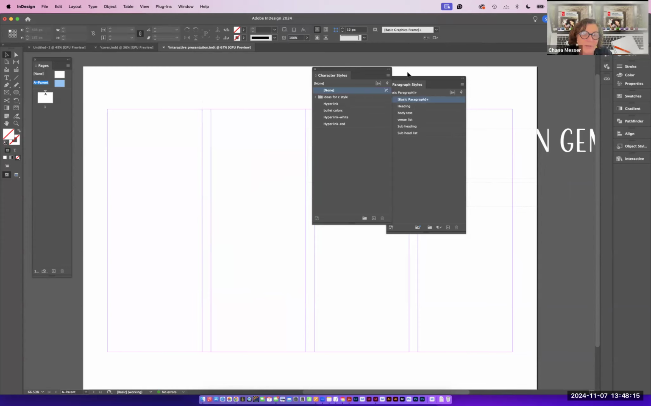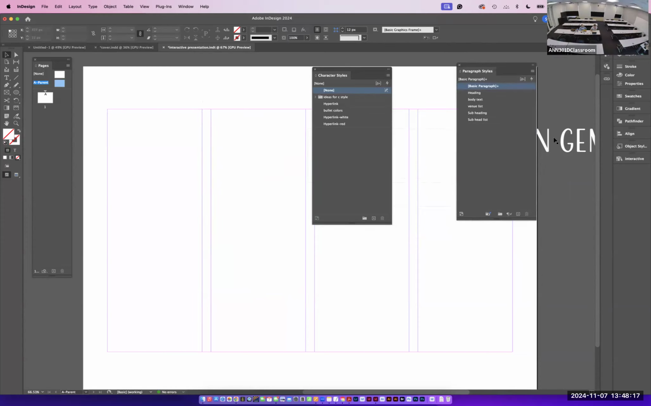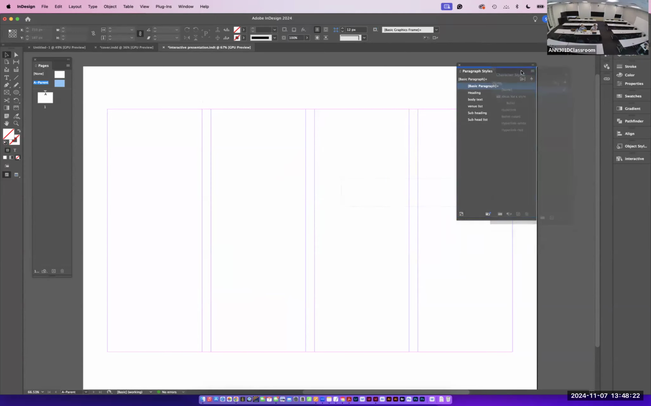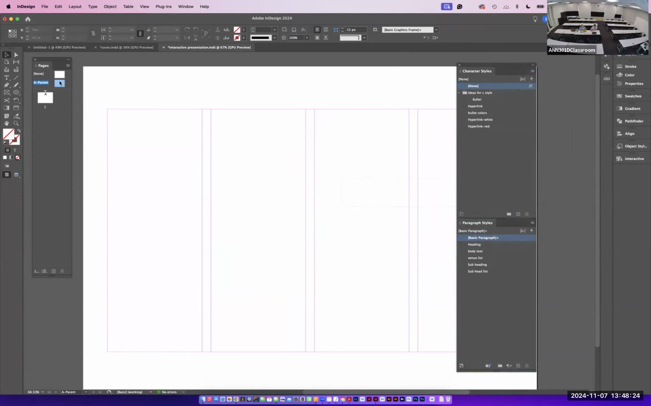It still has it here, and I have my character style and my paragraph style over here. Everything is basically in there. So I'm going to go and create something.